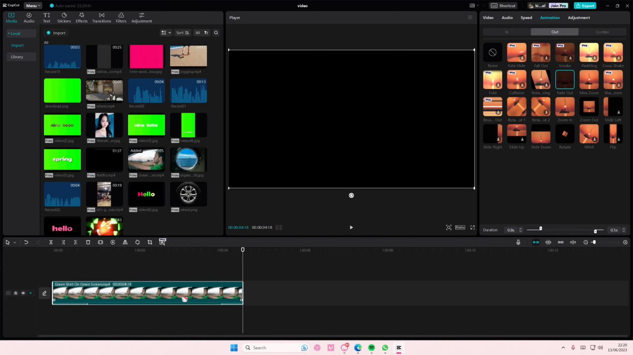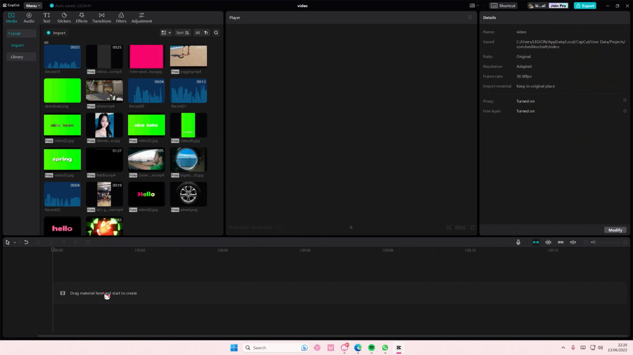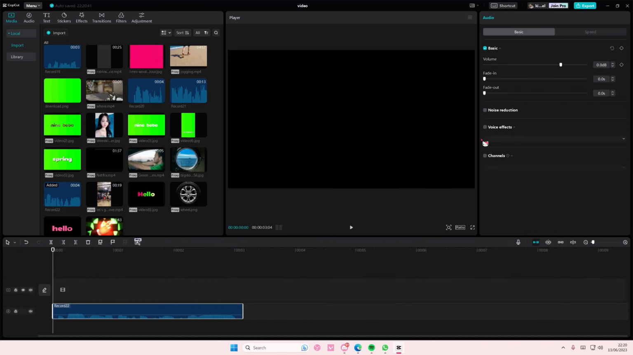To do that to your audio, you can simply select this bit right here to fade in and fade out, or you can also select an audio and go to the basic bit and select fade in and fade out over here. And again, as you can see, you can also select the circle and drag it around. And that is basically it.